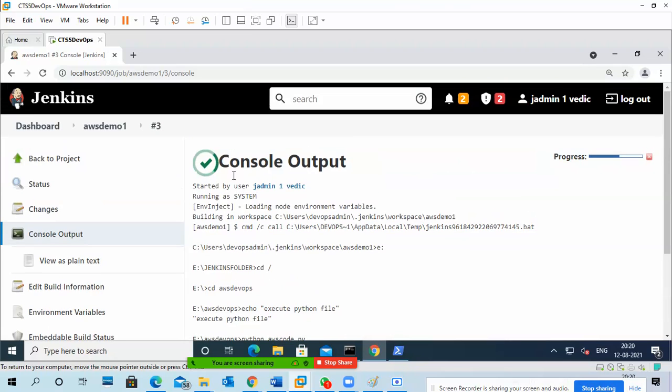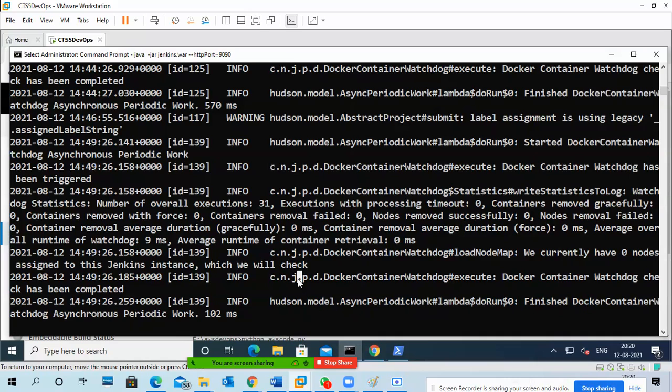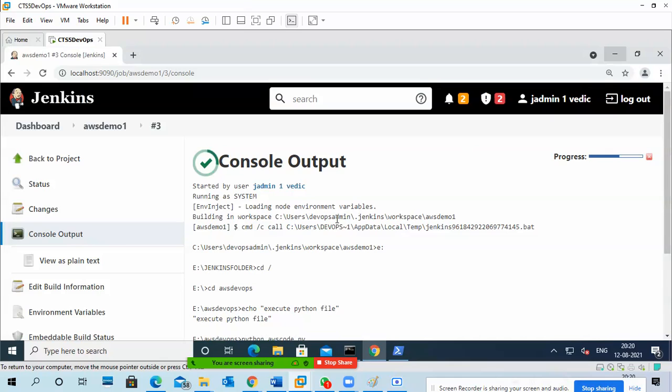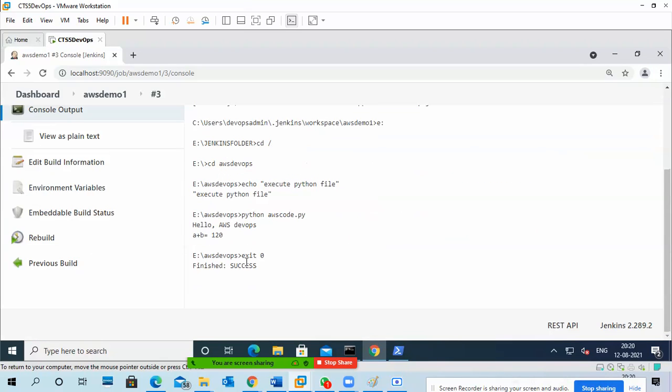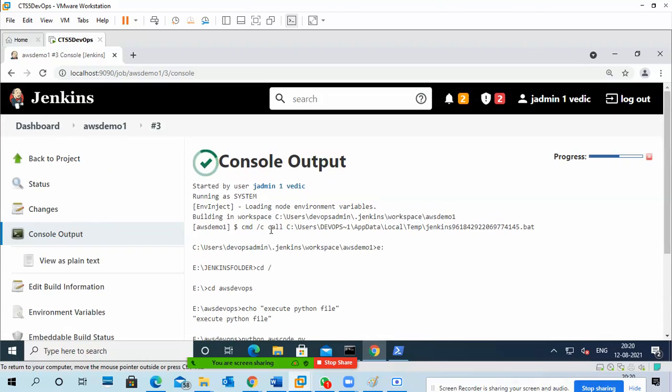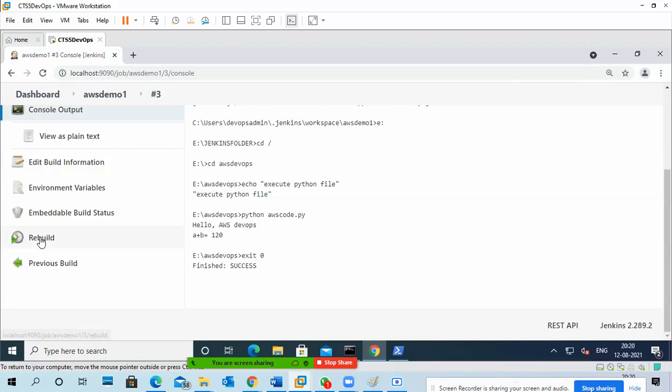Why is it still showing running for the project? Still it is in process. It is very simple, sir. Once it is completed, then obviously it will stop. If you want to rebuild it again from here, you can click on rebuild. If you want to see the previous builds, you can see them from here.